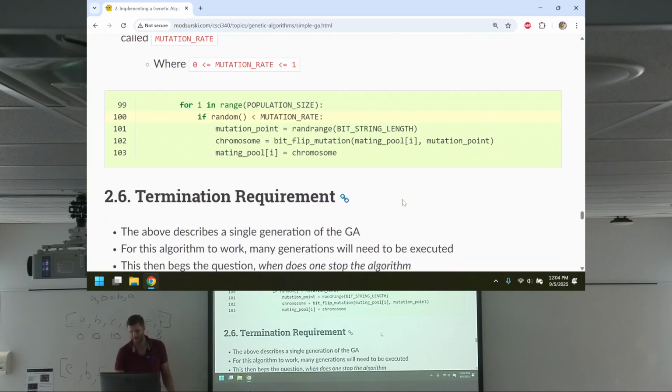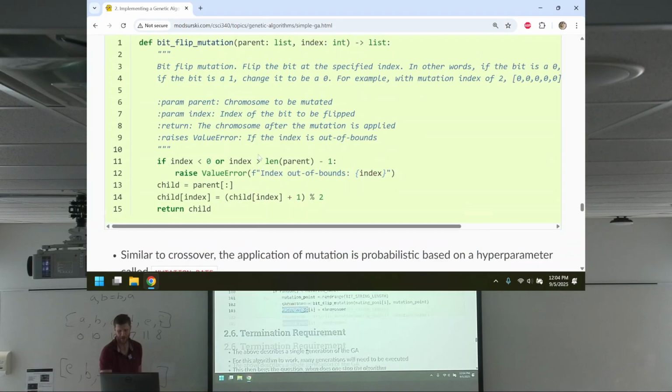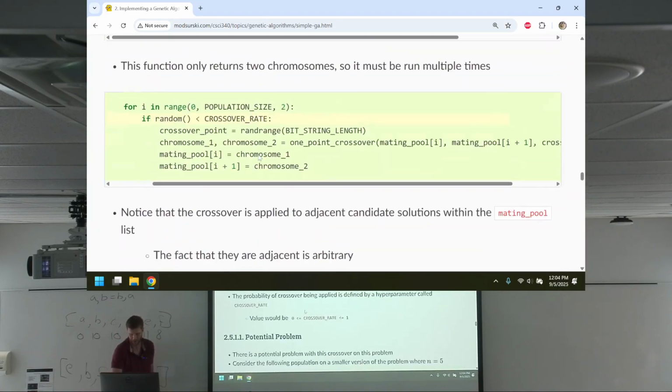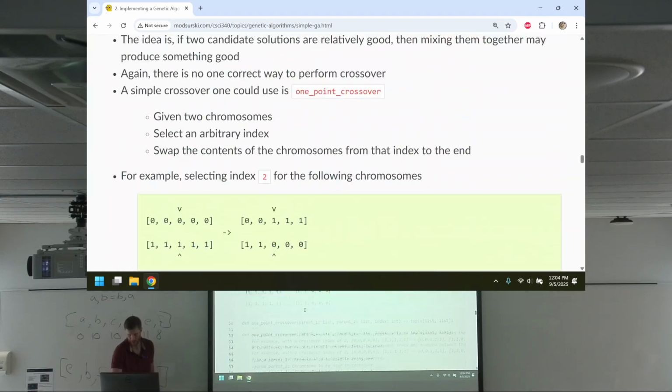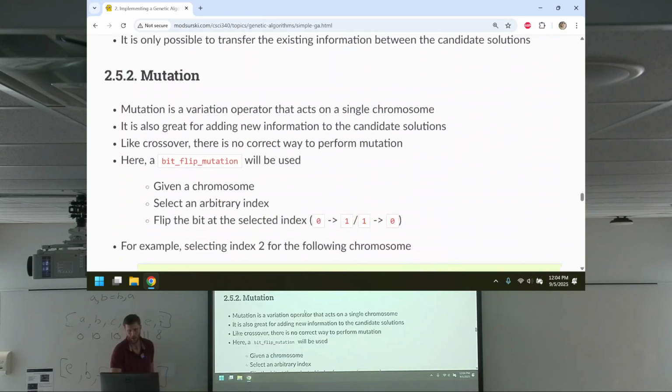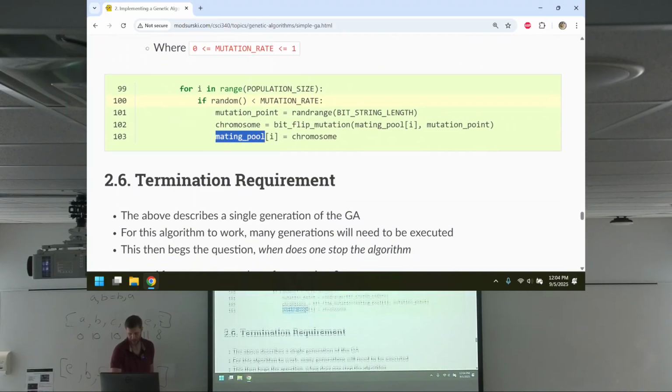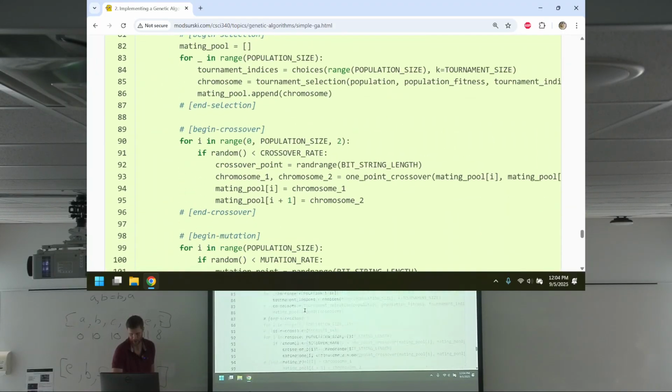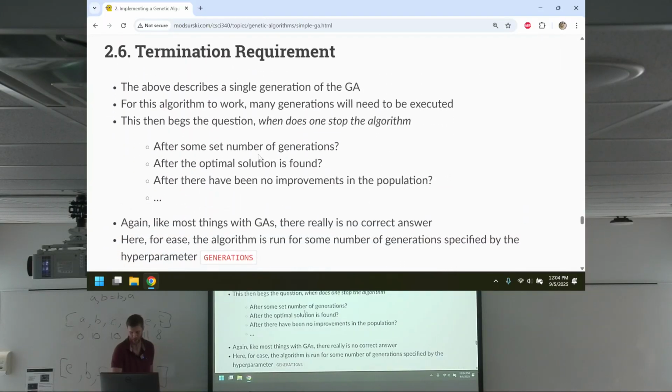Okay, and how do we do that? Same idea. Mutation: pick a random index, apply it, and then add it to this mating pool. By the way, I've created this mating pool variable. I don't think I talked about it yet. I'll be able to explain it right here anyways.